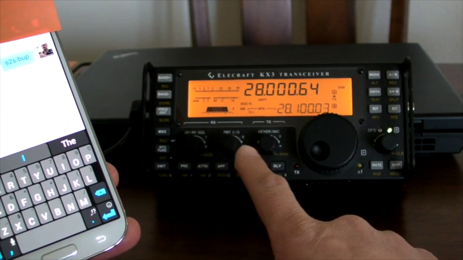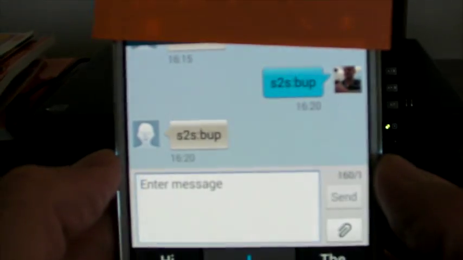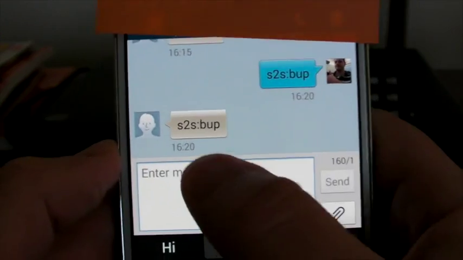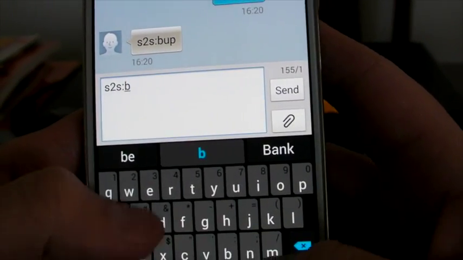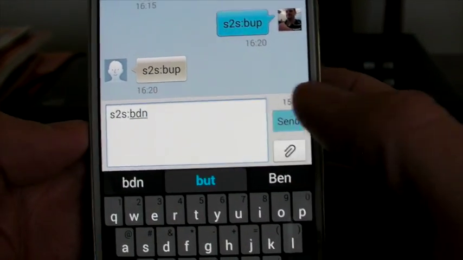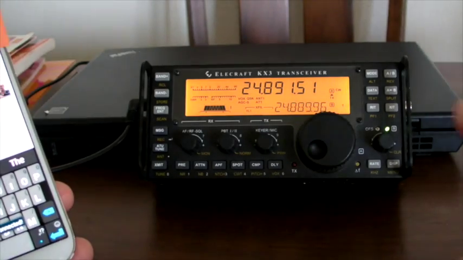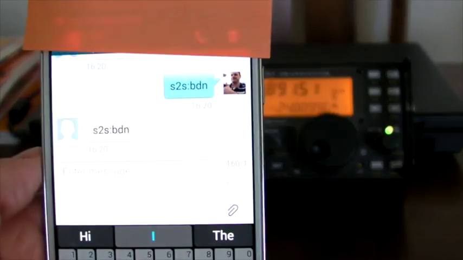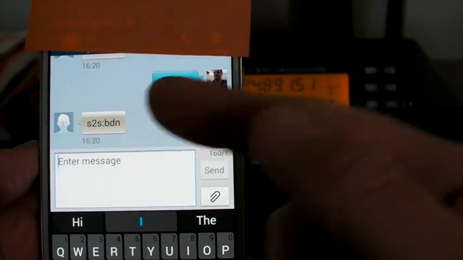So you saw the radio went up in band, and the message came in there. So now let's do band down. That would be BDN, just based on the macro I've configured. BDN, send. It'll come in. Radio went down. Text message is there. Me sending and me receiving.